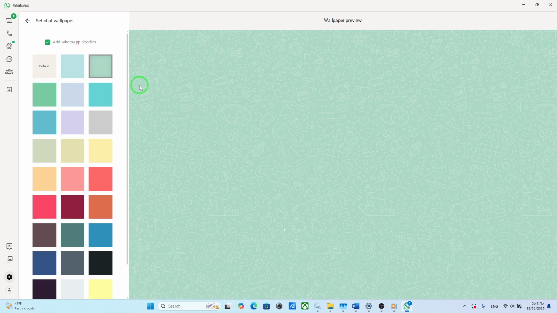You can also preview how the wallpaper looks in chat so you know exactly what you'll see when you're typing or reading messages. Once you've picked your wallpaper, confirm your choice. WhatsApp applies the wallpaper to all chats, creating a consistent backdrop that enhances readability and mood. If you decide later that you want to switch again, you can return to the same wallpaper setting and try a different look. It's that simple and fast.